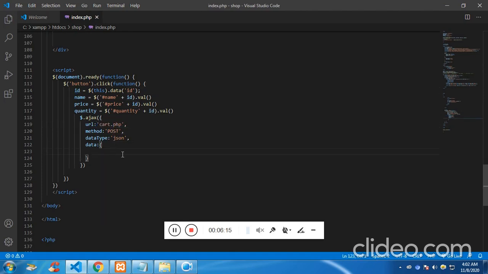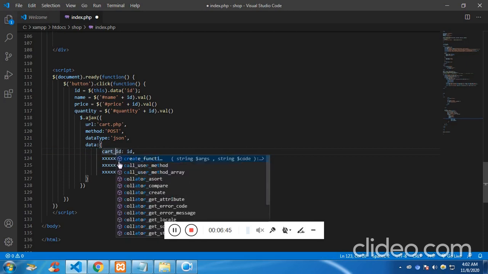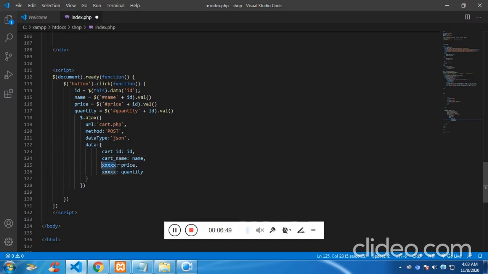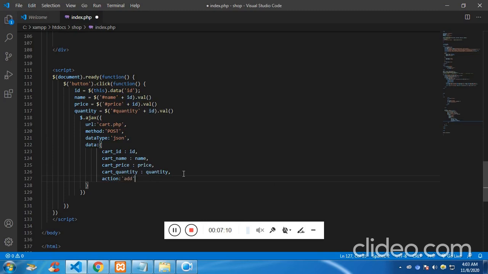So I will be passing some key-value pairs. The first one is ID, the second one is name, the third one is price, the fourth one is quantity. Fine. Now to identify it, we are going to send it to the cart, so I'm going to write cart_ID. Cart is going to be the prefix. Once this is done, I need to pass another thing, which is action, and it is going to be add. Fine. These data will be sent to cart.php.